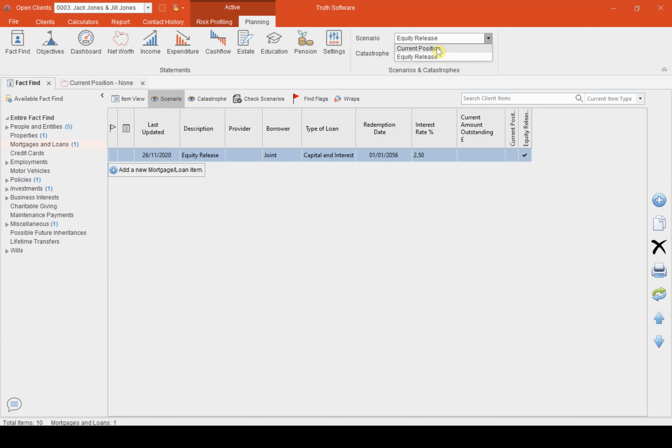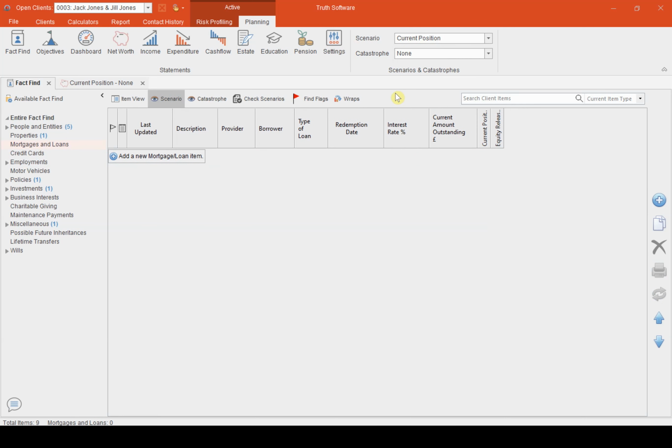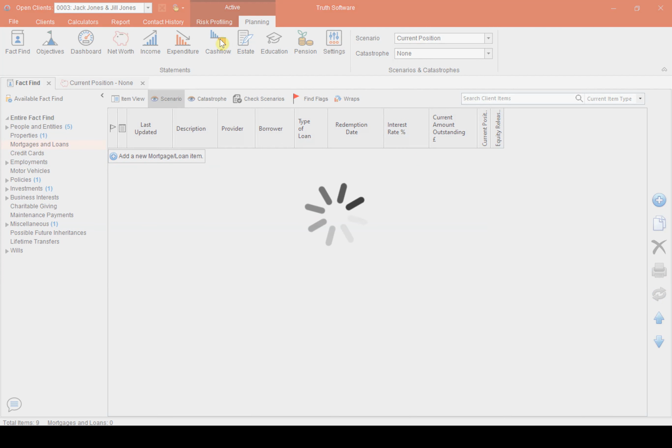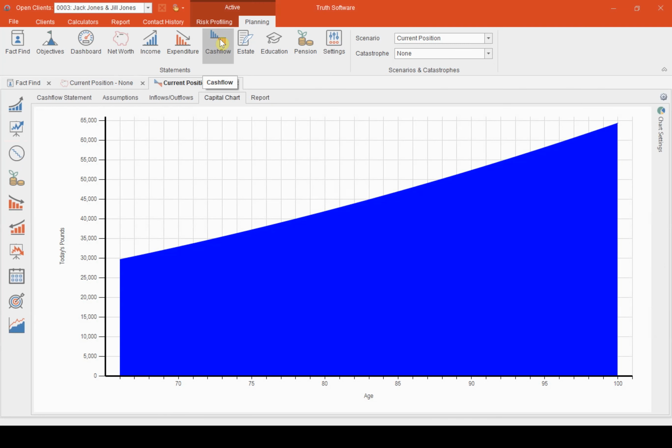So remember I mentioned earlier that equity release always makes clients' cash flows better. Well, let's take a look at their cash flow before equity release. So this all looks pretty good, really. They have adequate liquid capital to meet all their lifestyle goals and see them through to age 100. Now let's have a look at what equity release looks like.